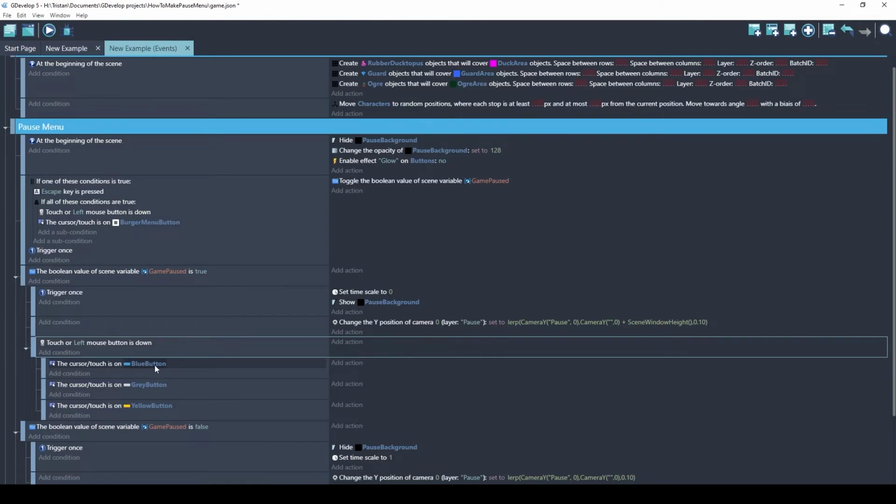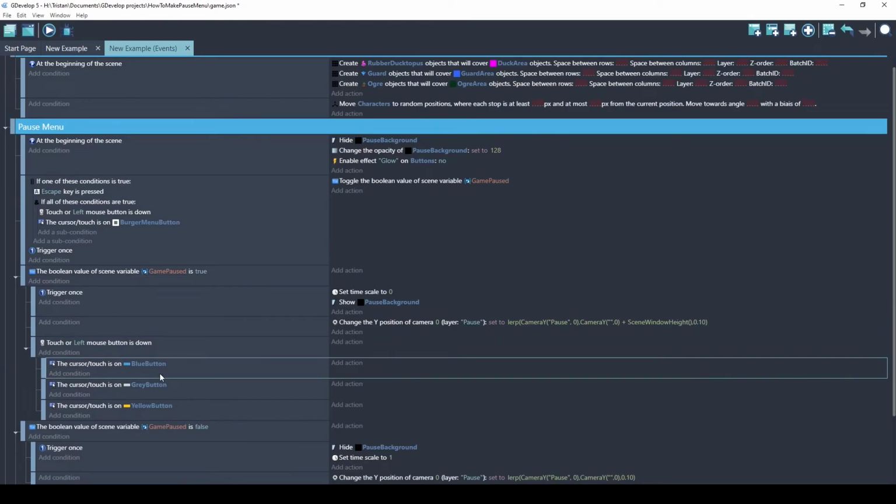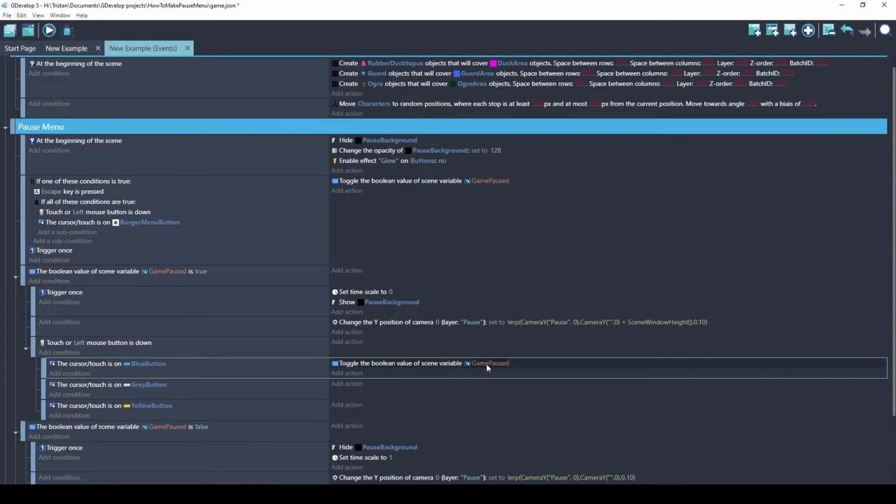the actions we will take, I actually forgot what these are. Okay, so blue is return to game. What does return to game mean? It means just unpause it. The simplest way to do that, let's just copy this. Toggle the Boolean variable game paused. Well, we already know the game paused is true, so let's just toggle it.